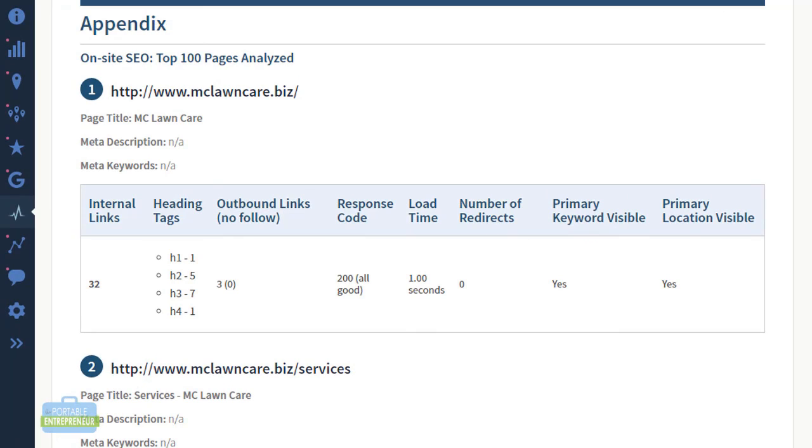So typically this is what's going to happen. It's going to pull up this very in-depth appendix of up to 100 pages that it's analyzed for your website. You can see the first page starts with the home page. It gives the title that is listed, the description, and then additional metrics: internal links, outbound links, the number of header tags that are being used, load time, and so on.